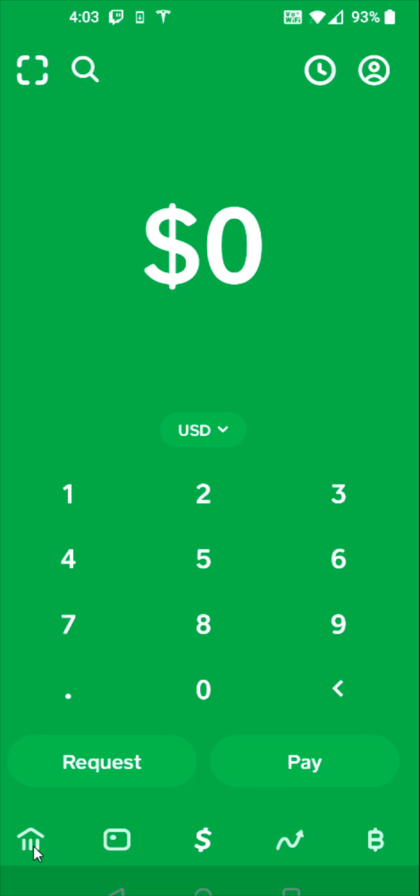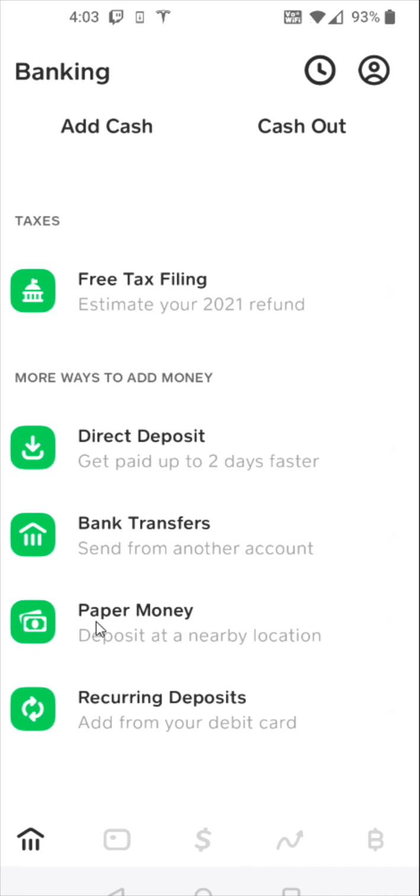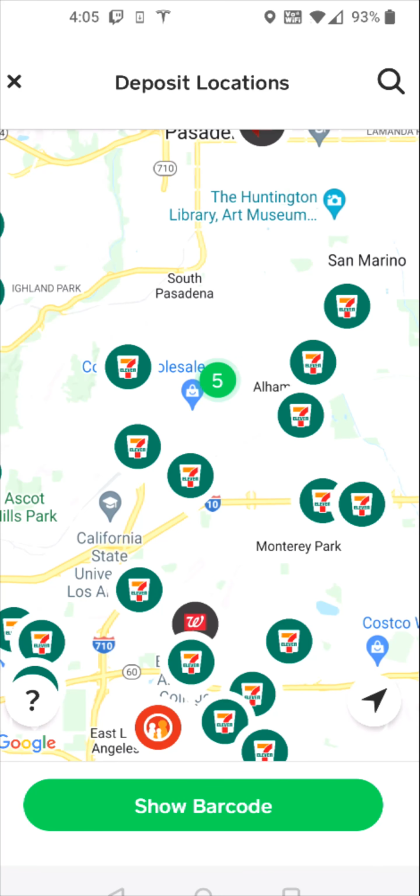If we go down to the bottom left-hand corner and click on the banking tab, and in the banking menu, we scroll down until we find where it says paper money deposit at a nearby location. And when you allow Cash App to have access to the location of your device, it's going to give you deposit locations that are in your general vicinity, and it's just going to depend on where you live.